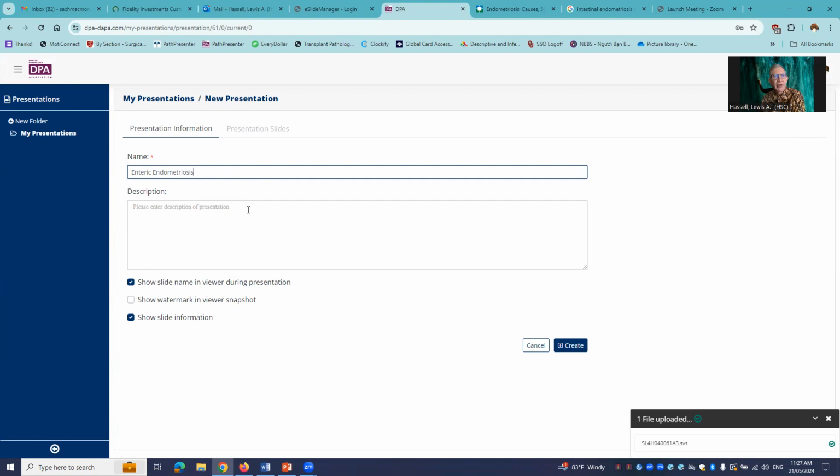I can write a description here if I want to be reminded when I'm previewing it in the future and so forth, but it's not required. Now, down here are a couple of little check boxes to show how you want the slides and other materials to display for those who will view your presentation. Each slide has a name, which is usually its diagnosis. And if we want to show that, then we can leave this box checked. However, if we're presenting it as a sequence of unknown slides, for example, we may want to uncheck that.